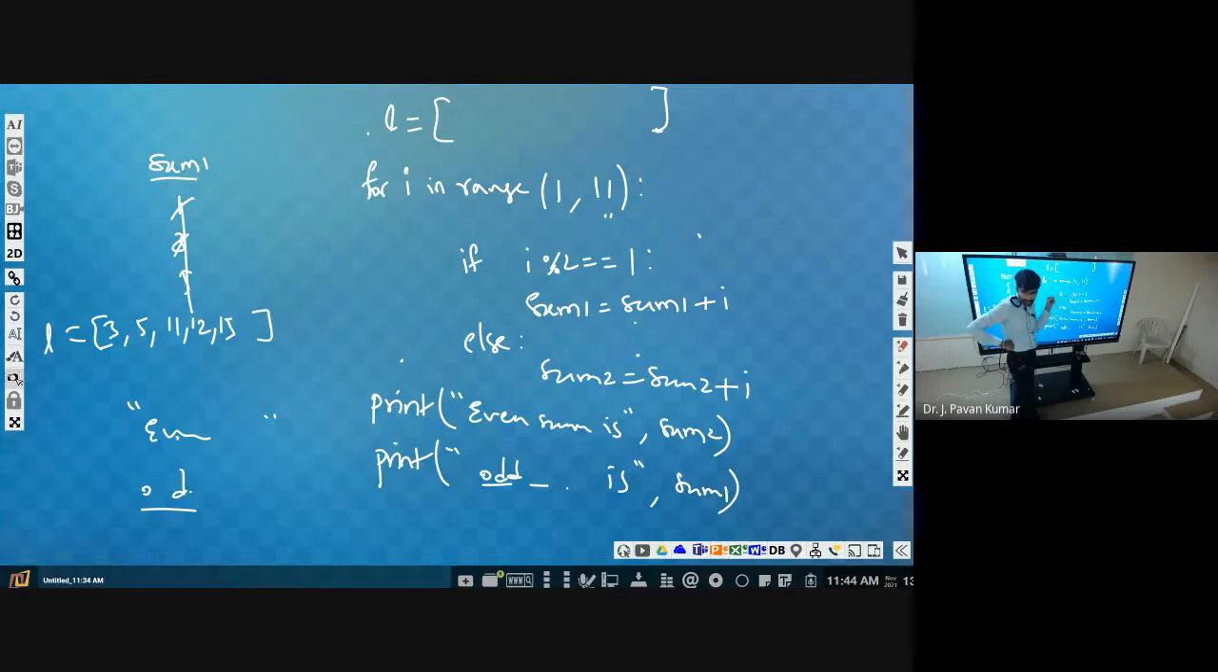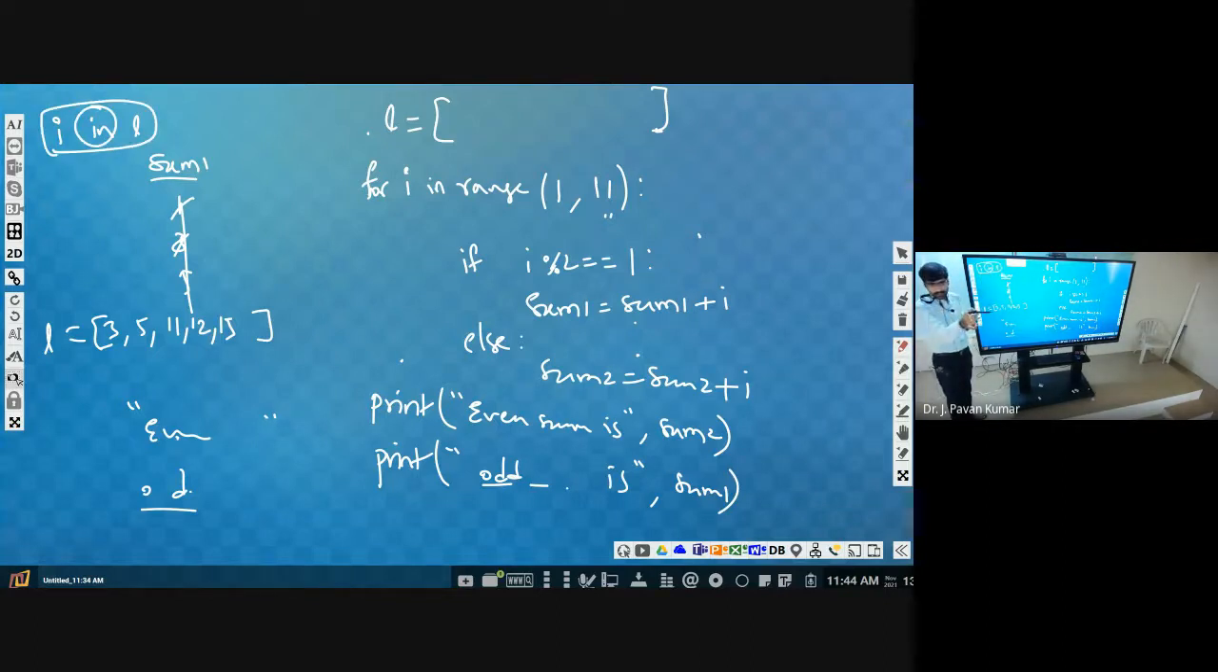Then, how can we write? I in L. Suppose I in L, then what will it do? Let us say L is this one. I in L is a membership operator, as we have discussed. In is the membership operator. What is the other membership operator? Not in. In, not in, isn't it? So it will check whether this is present in this or not.